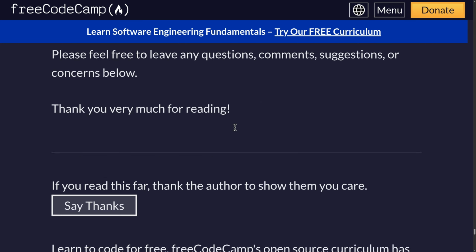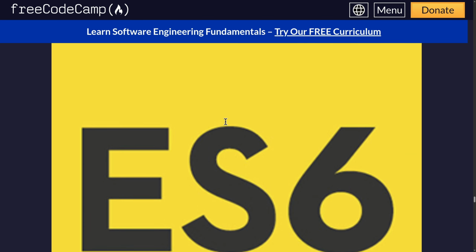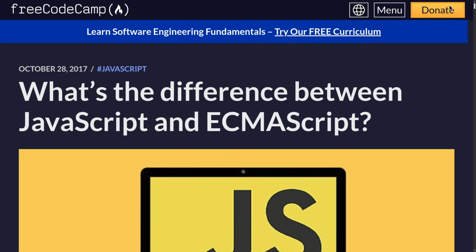So this is basically it. I hope that makes sense. In this video, we have learned about the difference between JavaScript and ECMAScript. ECMAScript is a specification for a general purpose scripting language, and JavaScript is a general purpose scripting language that conforms to the ECMAScript specification.